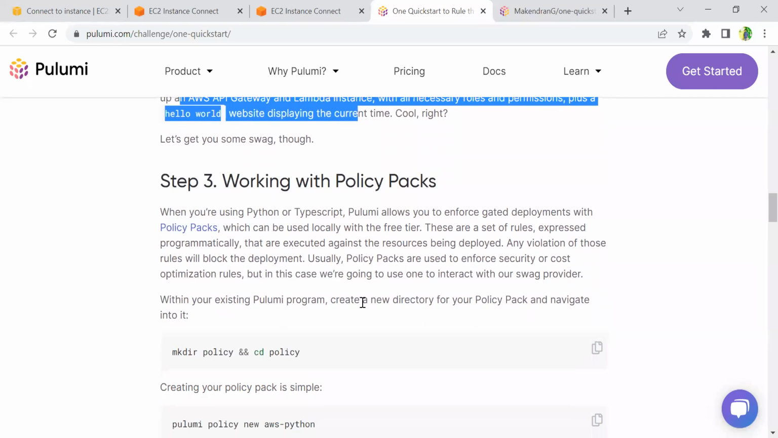So next thing is policy packs. When we are using Python or any other languages, Pulumi allows you to enforce gated deployment with policy packs, which is actually available with the free tier itself. So it will have a set of rules, and that is expressed programmatically and executed against the resources being deployed. So any violation of those rules, the deployment will not run. So basically a policy will have some set of rules. If the rules are matched, it will run without any issue. If there is any violation, it will get blocked.